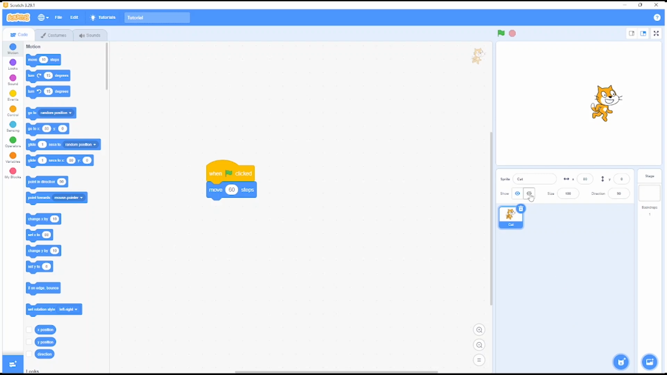Now we'll come to the toggling menu. This is where we show and hide our sprite. Then we come to size. The size on default is 100, but when we punch in 200, then the sprite grows bigger, and when we go to 50, then it will be smaller. Then let's leave it at 100. Then the direction here we see is 90. That simply means our sprite is facing to the right.